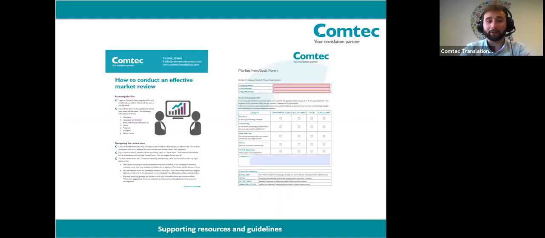To complement these technology platforms and the overall review process, your translation partner should also provide formal documentation that supports your reviewers. The screenshots that you can currently see are examples of key resources that we share with our clients' market reviewers. On the left, we have a preview of a short top tips document. This outlines the best practice for completing a review of our translations. On the right, you can see a feedback form that the reviewers can use to provide structured and detailed feedback.